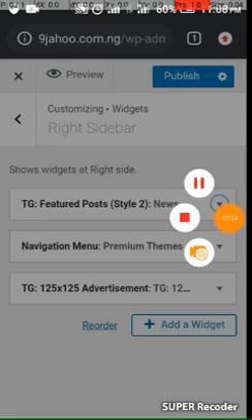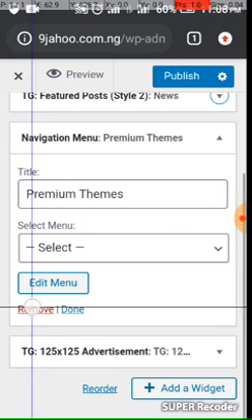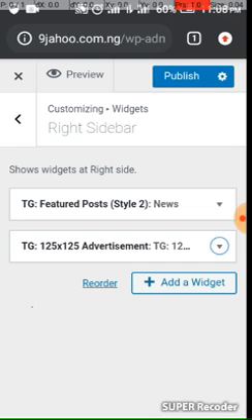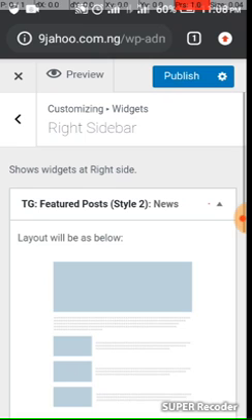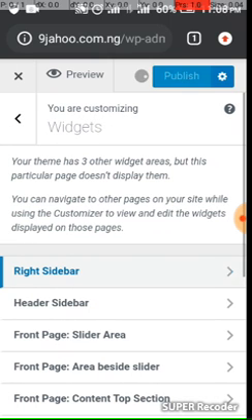Not so many things. You just move it, add your own widget. This one will show news. This one will show news on your page. You can see. If you look back, you can click publish.